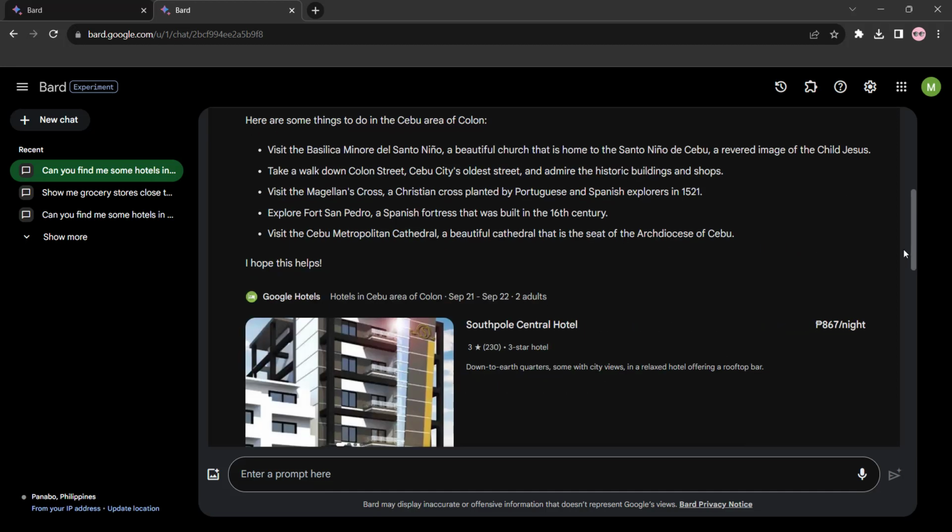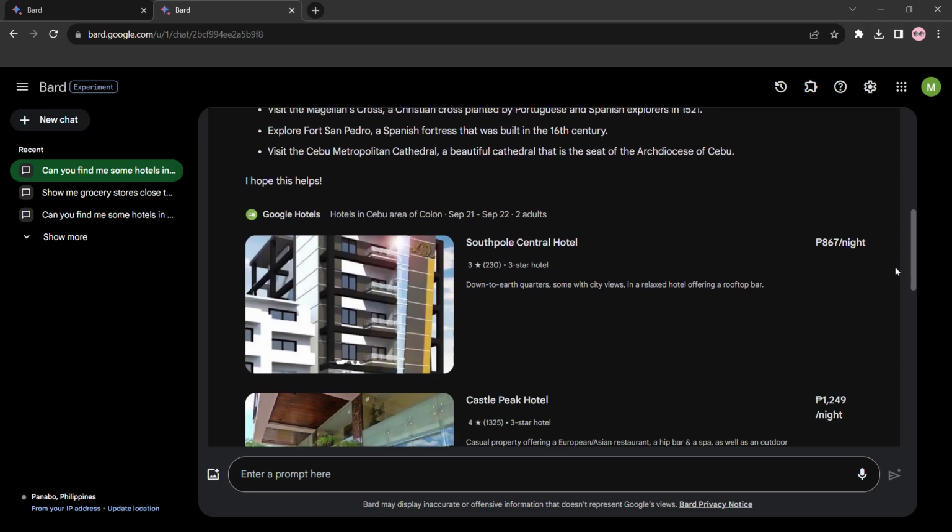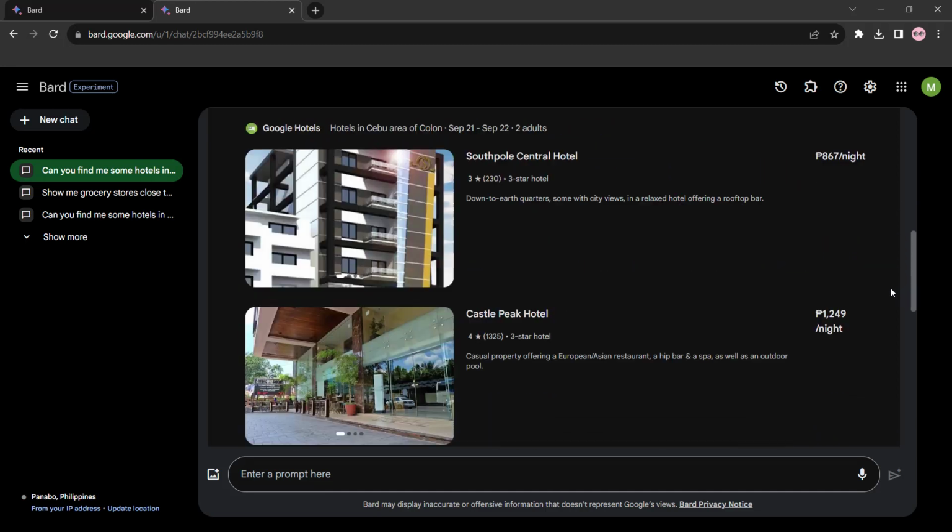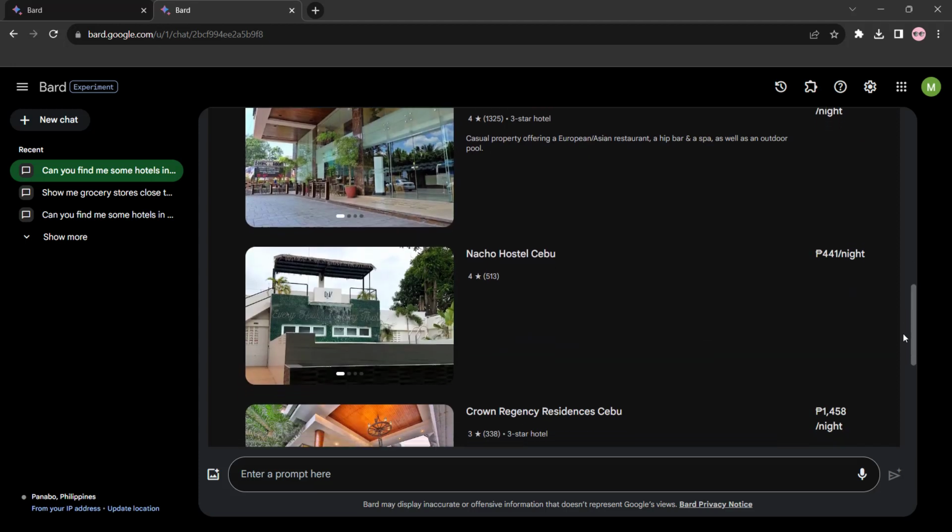Then down here, we have the images of those hotels. We can see the ratings. At the first one, we have 3 stars and 230 reviews. Then at the right side, we can see the price per night. And this one has 4 stars. It has 1,325 reviews. Then the price per night is 1,249, etc., etc.